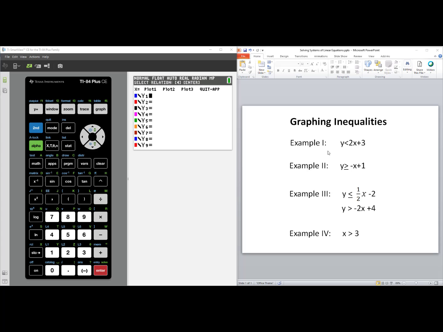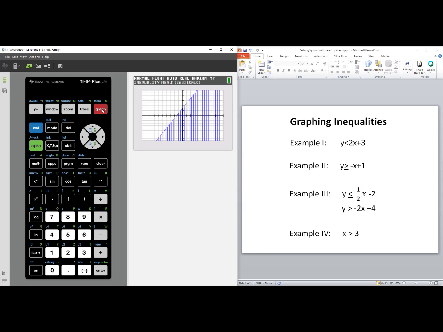For our first example, we want to graph y is less than 2x plus 3. So we can type in 2x plus 3. For the 84 Plus CE, you'll go all the way over to the far left-hand side, press enter, and now when you press the down arrow, you can cycle through the different inequalities. I see less than. The style will be a dashed line and shading below. I'll press enter to select OK. Now when I graph, I will see y is less than 2x plus 3.